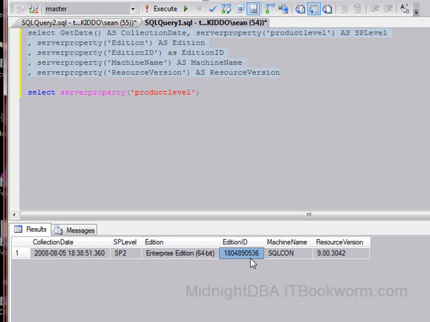So if you do this once a day, once a week, right? And you keep this in a table and you keep the collection date in there, then when you see something as SP3, you know, you can go back and you can see when it went from SP2 to SP3, and it may become important.